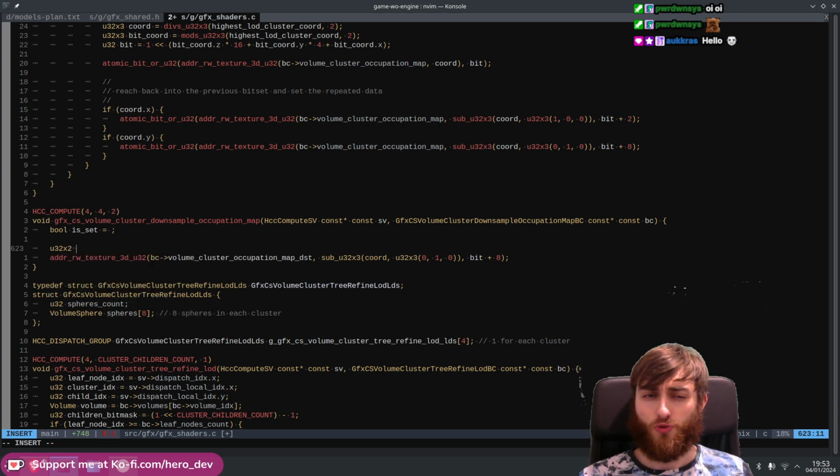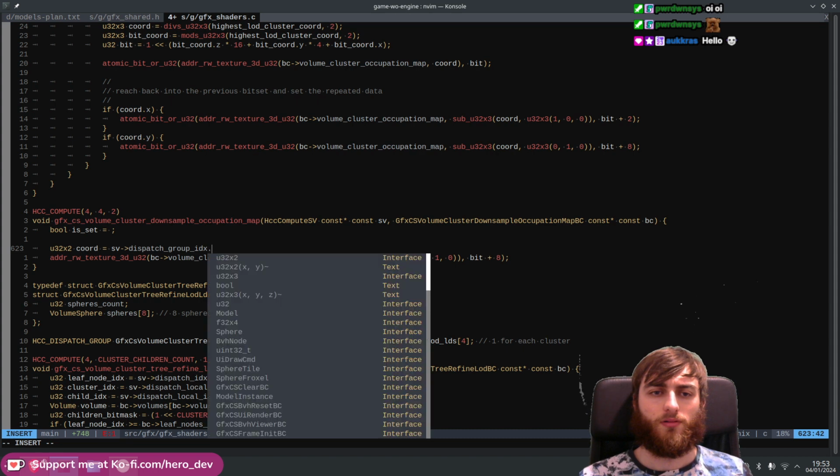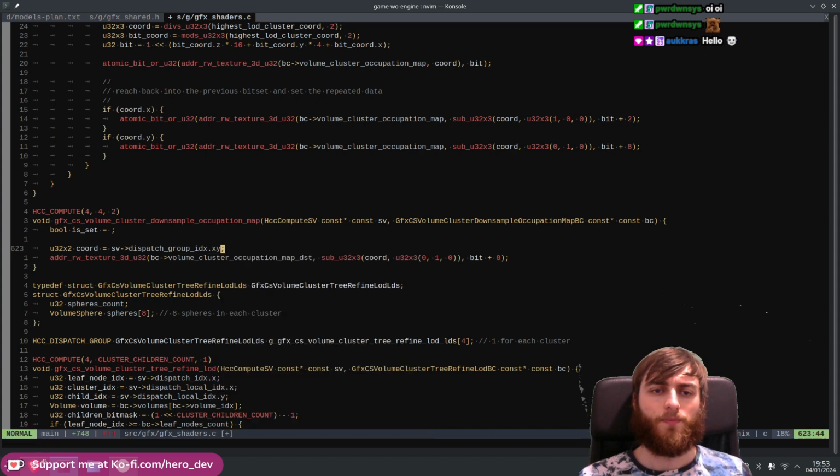U32 times 2 SV dispatch group index .xy, and that'll be, yeah, that should be perfect. So you basically just do that. Oh, it's times 3, isn't it? It's XYZ. And then you write your bit.